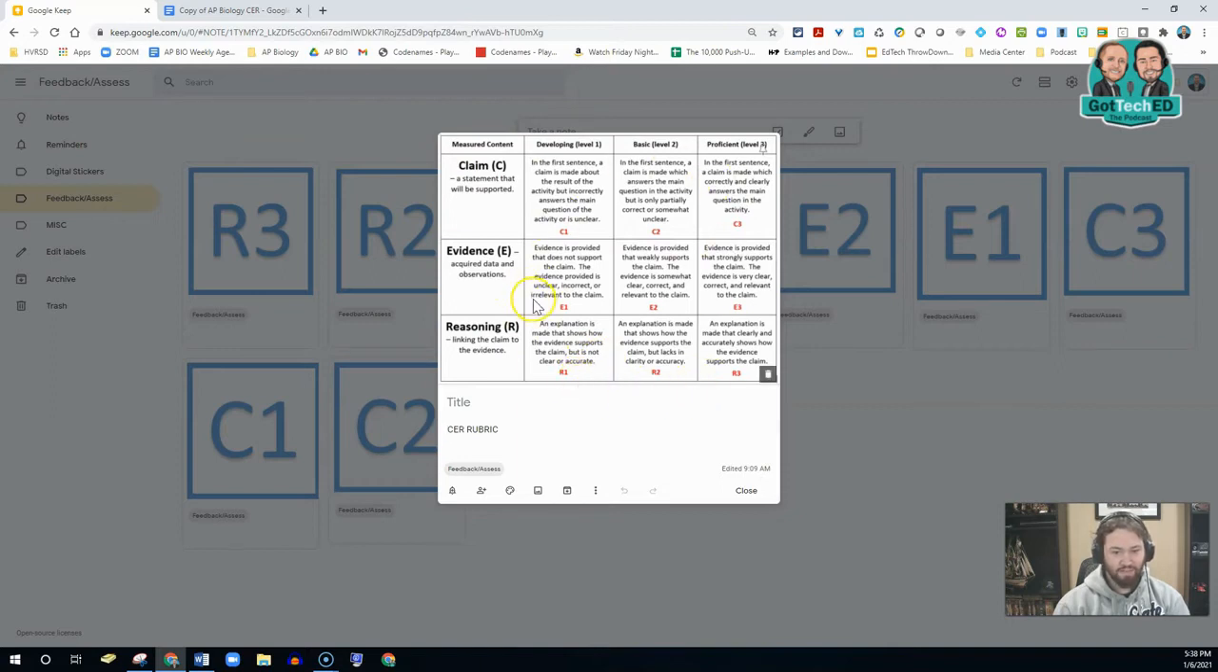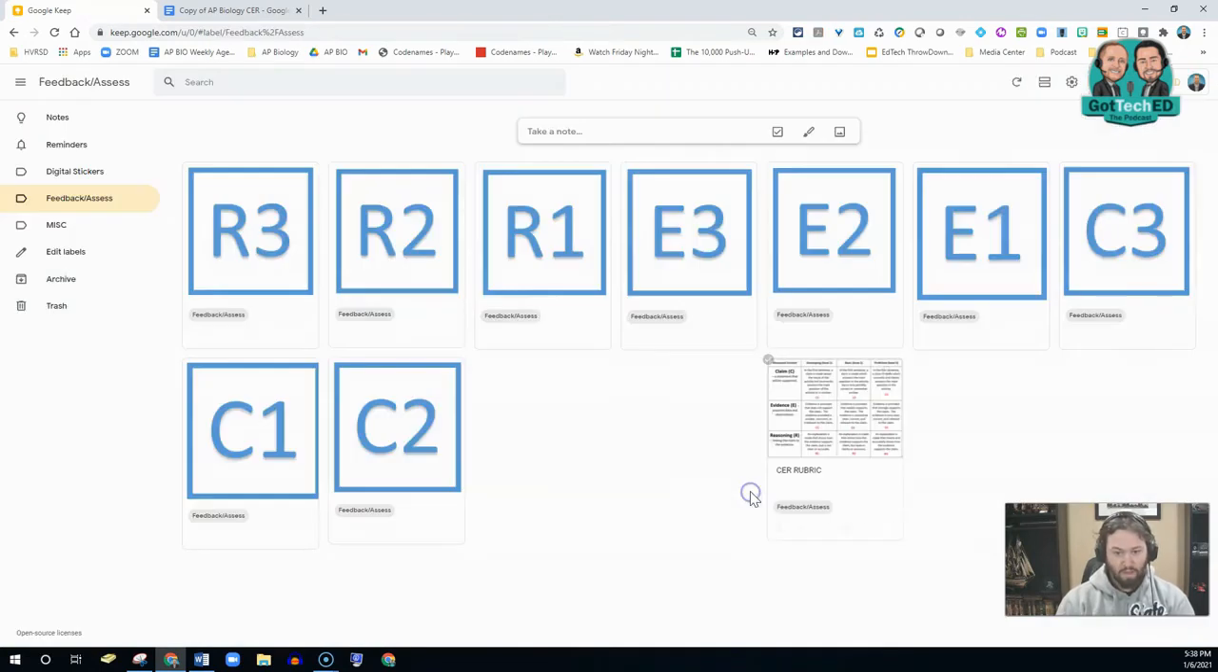So once I have this set up, I could use this for pretty much the entire year when it comes to claims, evidence, reasoning assignments. The other thing that I did is I made these cards. These go along with the C1, C2, C3 on this rubric. Same thing with the evidence and same thing with the reasoning. So now it comes to the part where I can provide some feedback very, very quickly.